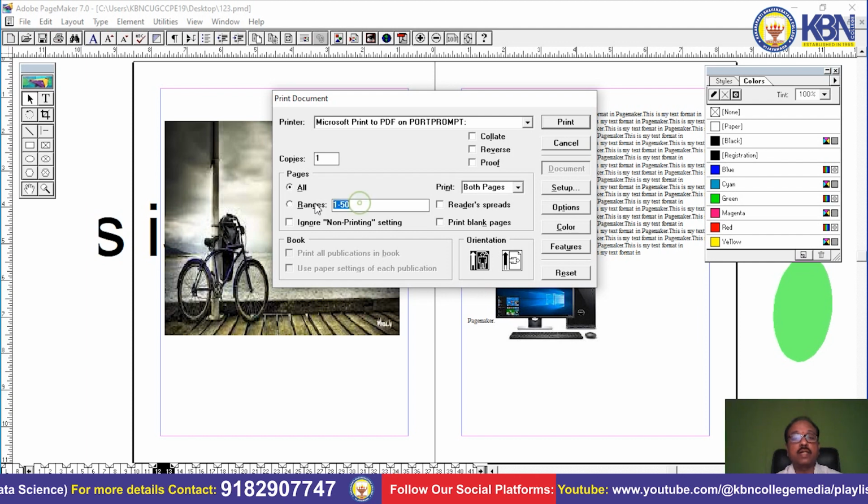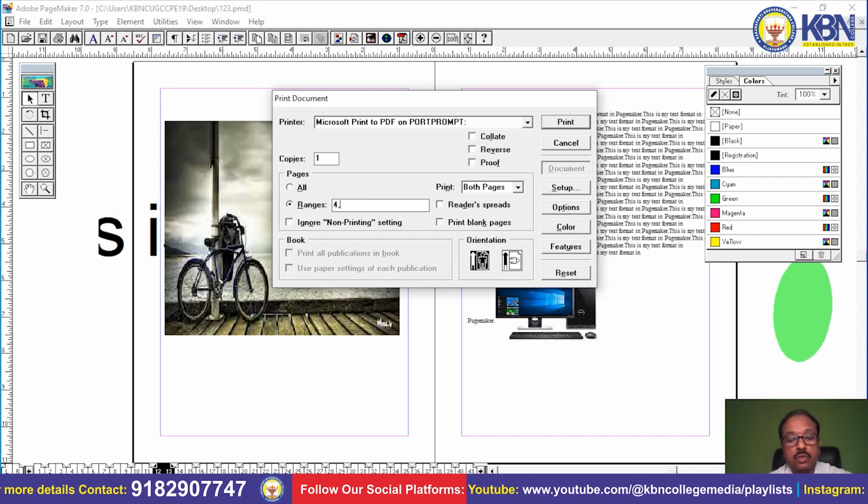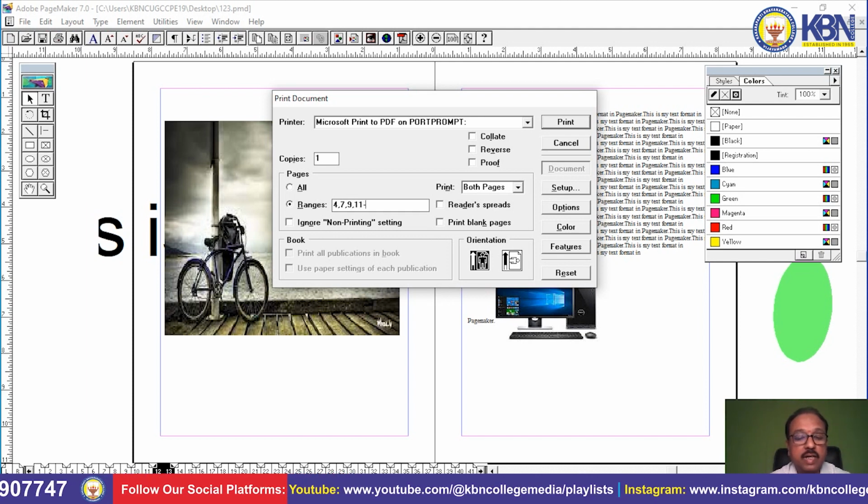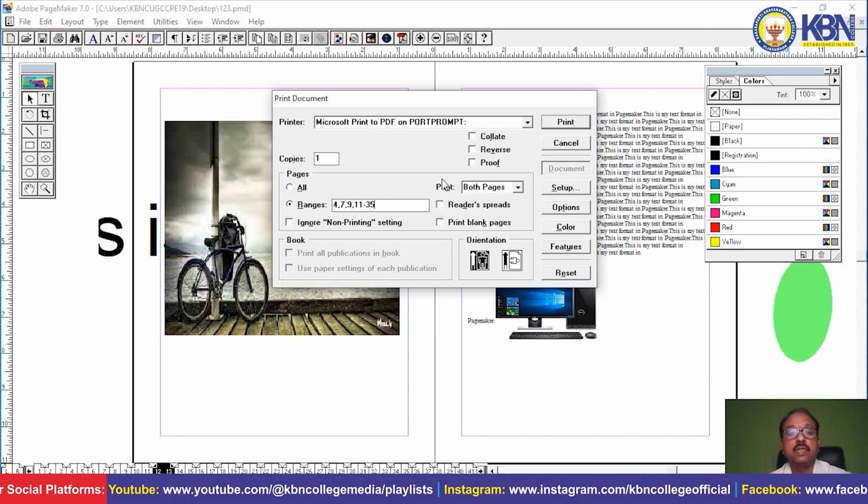Ranges means you can type page numbers, like here 4, 7, 9. So these 3 pages I want to print. For example, 11-35. So it prints the 4th page, 7th page, 9th page, and from 11 to 35 pages, at a time you can print.